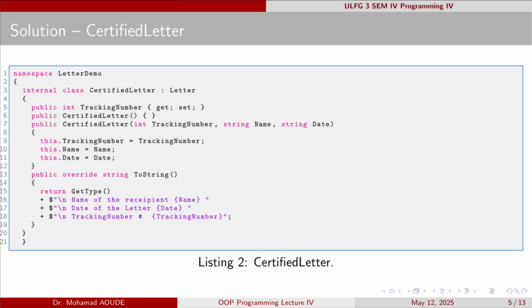Now let's look at the CertifiedLetter class code. Inheritance: internal class CertifiedLetter : Letter. The colon followed by Letter is how we declare that CertifiedLetter inherits from Letter. This means CertifiedLetter automatically gains the public and protected members of Letter, including the Name and Date properties and the ToString method. New property: add a new property, TrackingNumber, which is specific to certified letters.